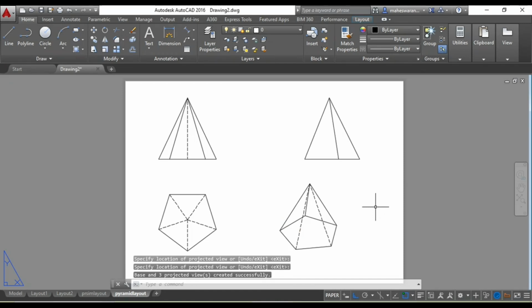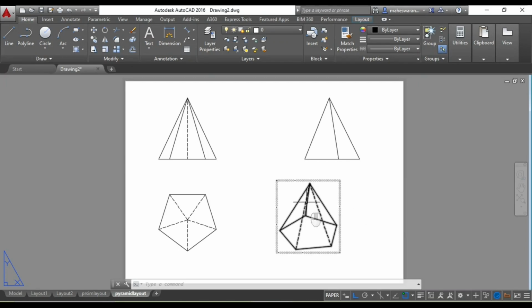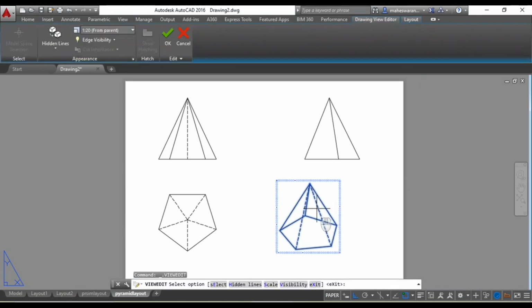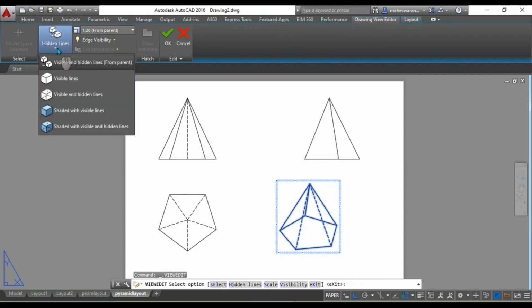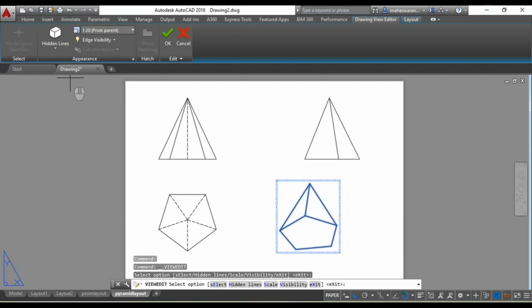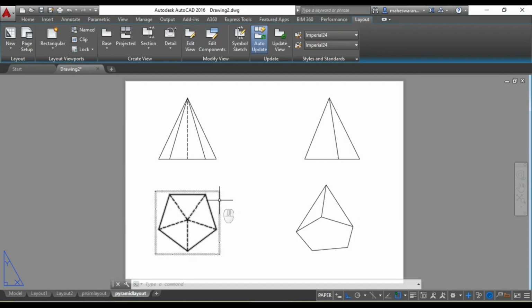If I want to see some views, for example this isometric, it is showing some dotted lines. I have to change that. Double click this, it opens a window. Here, instead of hidden, change it to visible lines only. You can see something like this. You can see that the pyramid is not arranged properly. It is somewhat tilted in some other direction, which means the projected view is not proper.